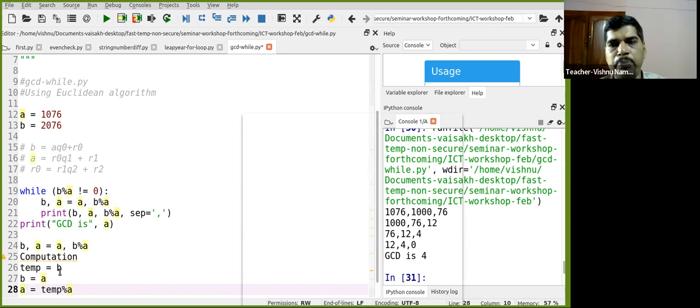Now the value of b became the previous value of a. The value of a became the previous value of b percentage the previous value of a. This is the computation. I hope that this is clear.